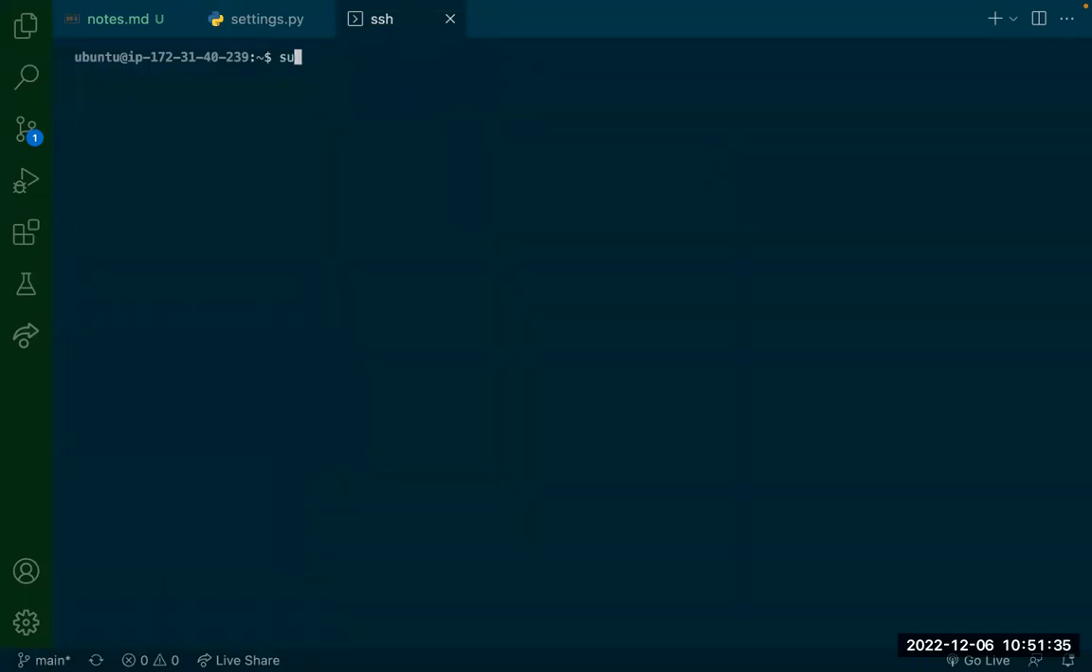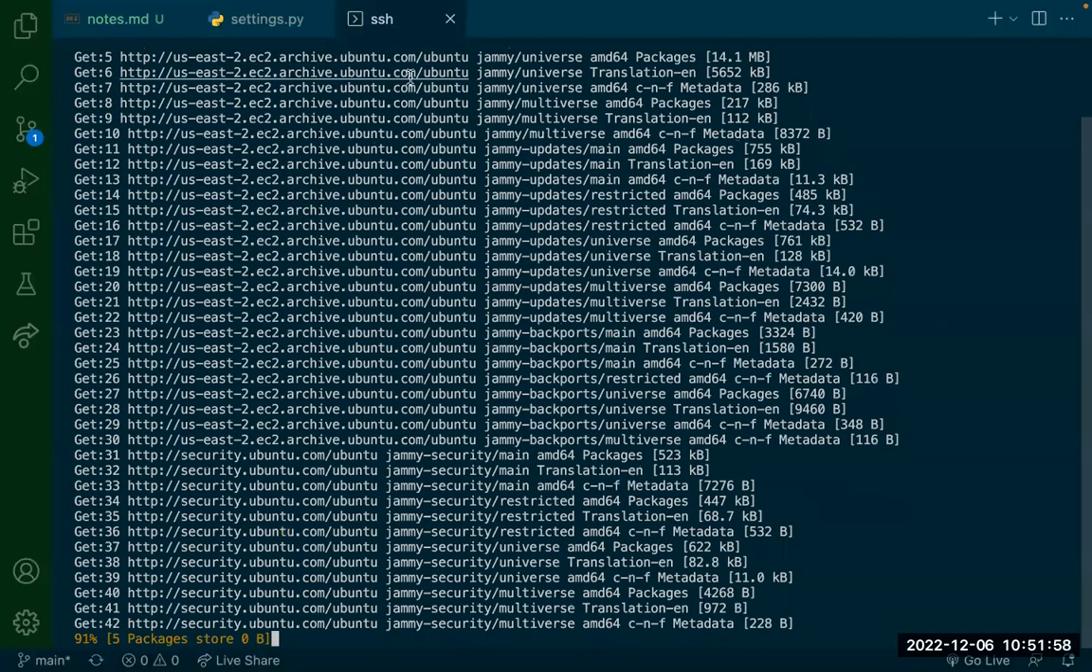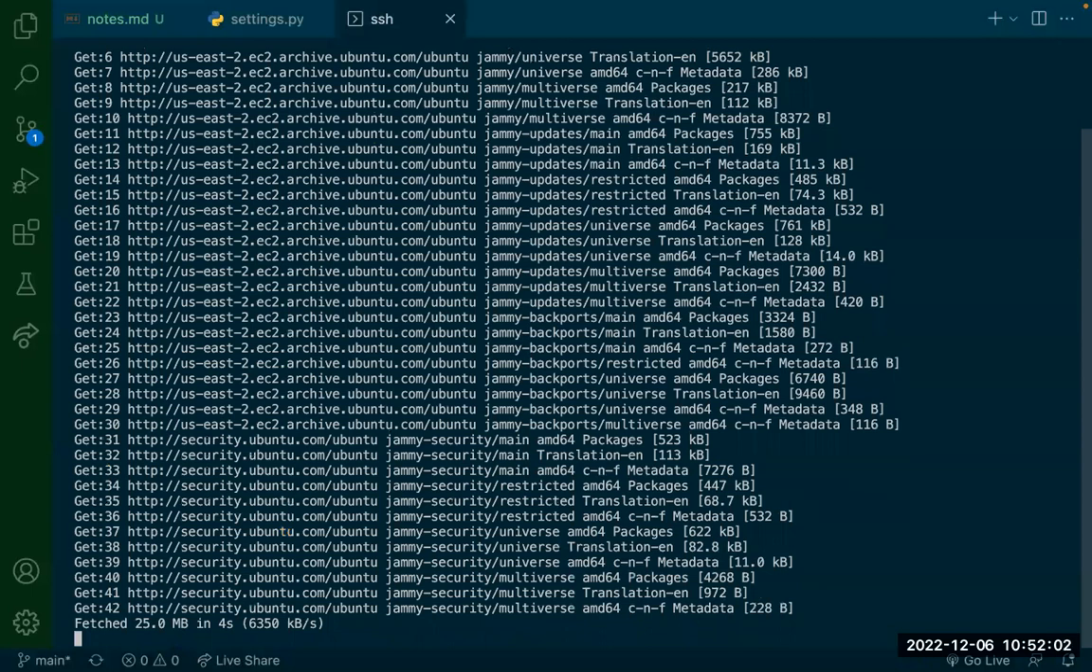Okay, so we're going to use apt as our package manager. We've used Homebrew, and a lot of people have used apt as well when working with Linux. So I'm going to do an update first to see what packages I can retrieve.